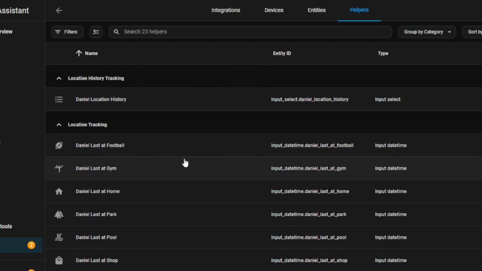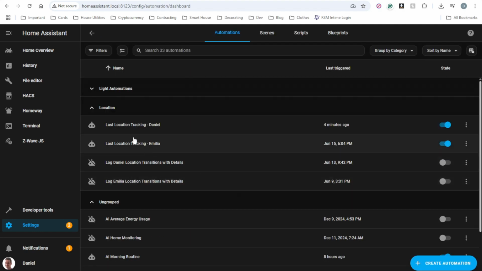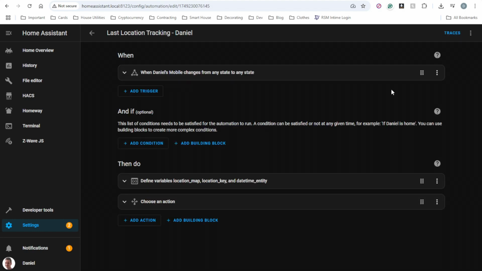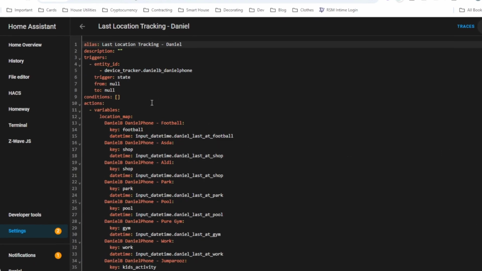I did try to have a single entity that would expose the location as an attribute. However, Voice Preview Edition wasn't able to pick those up. Inside Home Assistant, go to Automations and Scenes. Here is my last location tracking automation. Let's go to the YAML view so it's easier to explain.